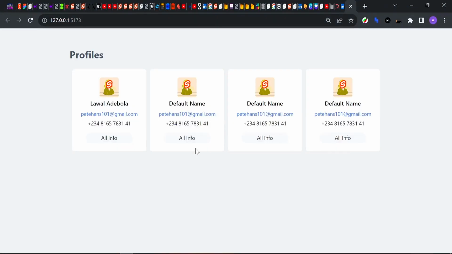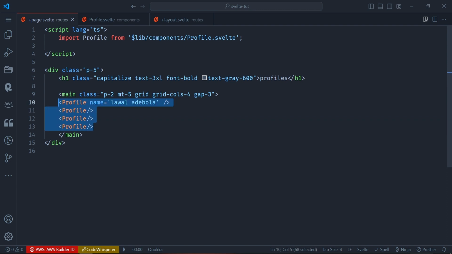So let's check it out. As you can see, the first one is Lawal Adebola, the rest is default name. Basically how we set it up here.